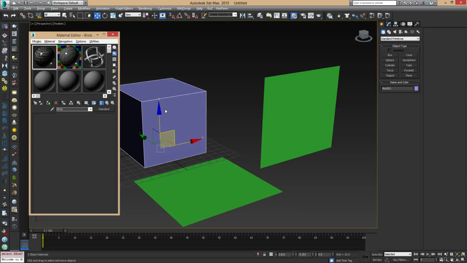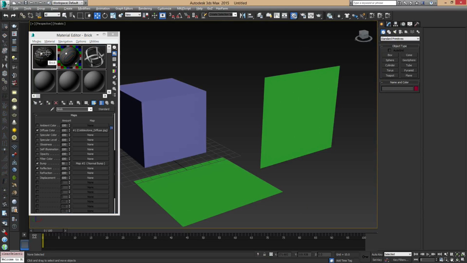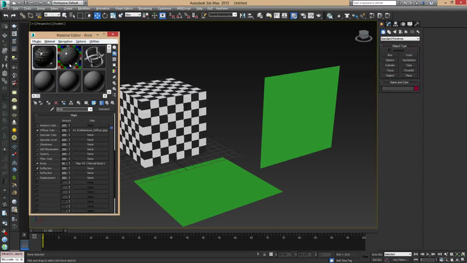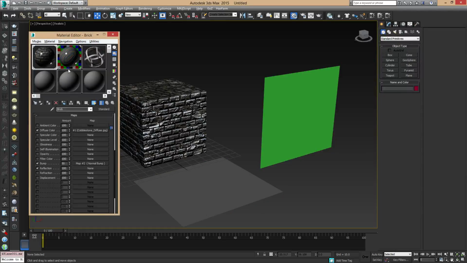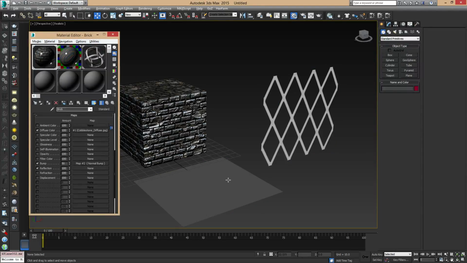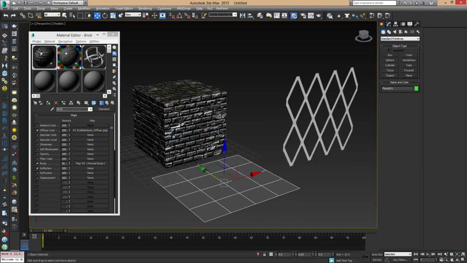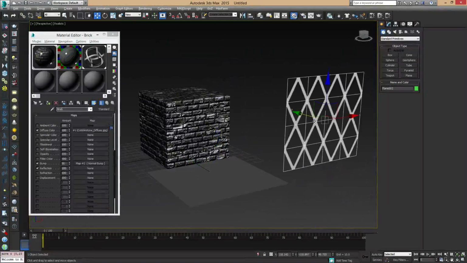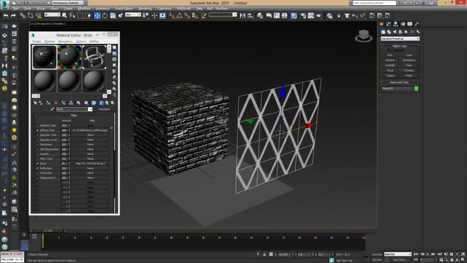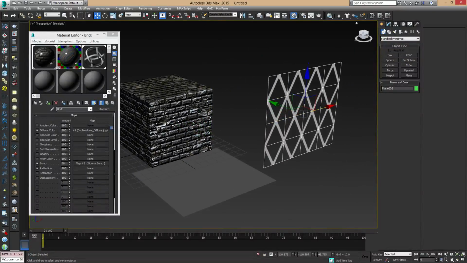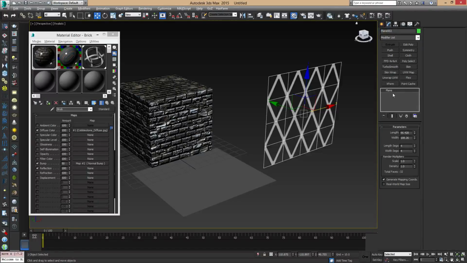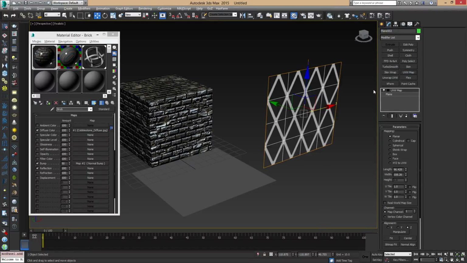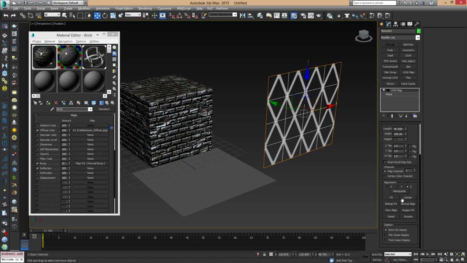And now I can just reapply all my materials like so. Reapply my material, reapply my fence. So now I got my materials back. Now, of course, the object UVW coordinates are not going to transfer because that's based on the actual object itself. So I would just have to go back and reapply this UVW map right onto this.